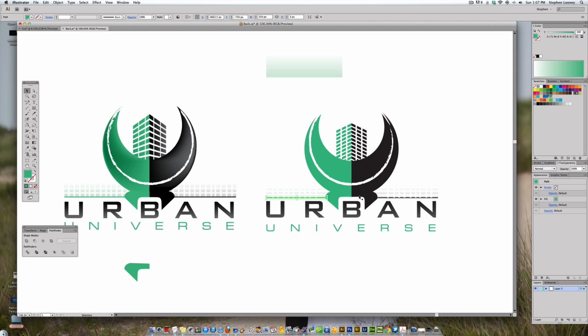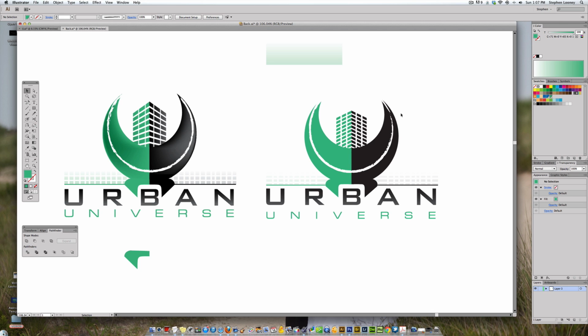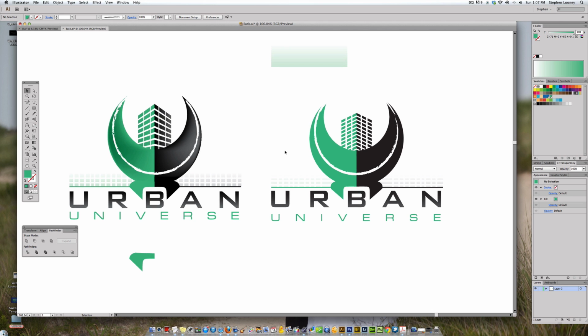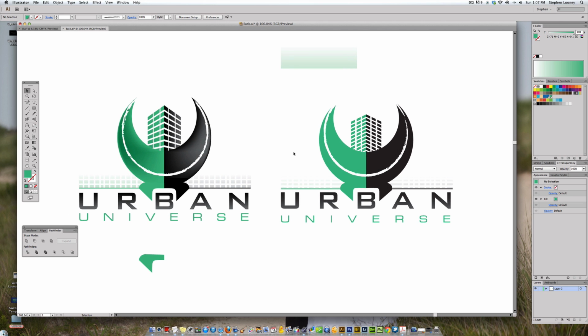So I also need to send these little bars to the front. Object, Arrange, Bring to Front. Okay. Like I said, this logo took me a few hours, so there was a lot of refining to do in here. And the last thing we're going to do on this logo is a little gradient mesh, which is what I did in here to make this stand out and look a little bit more shiny and three-dimensional.